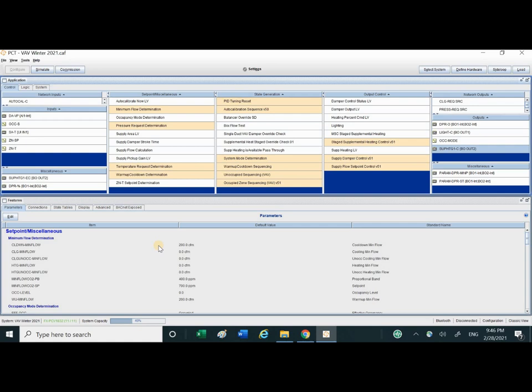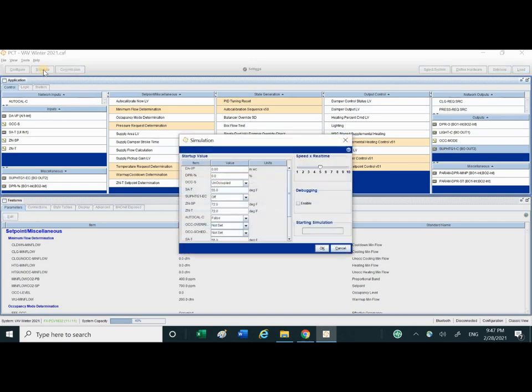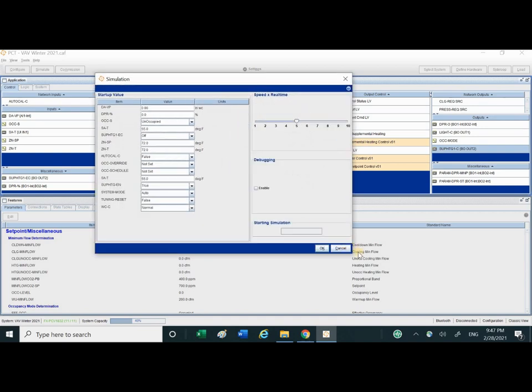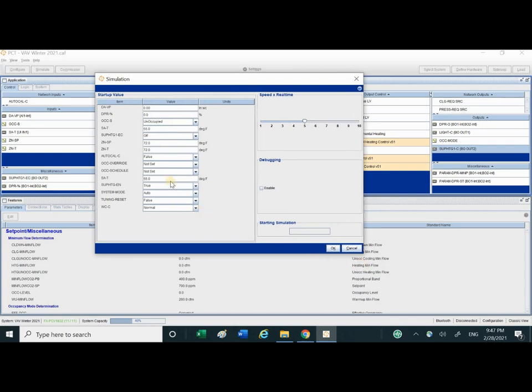Once loading the program to the controller is complete, we need to test and commission the program. Now we test the program. Click simulate. Here we show you all the input and output values.